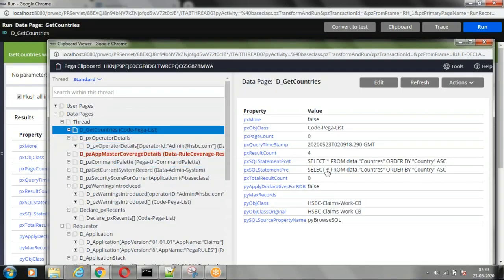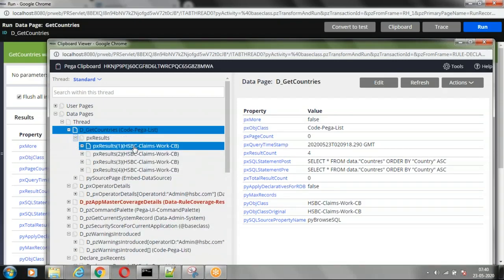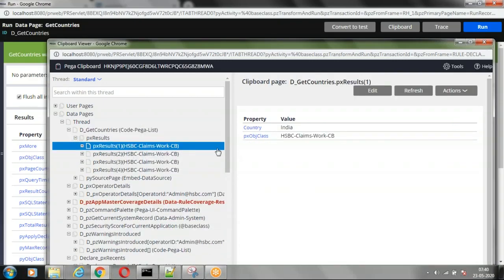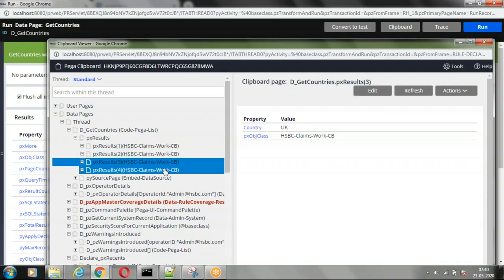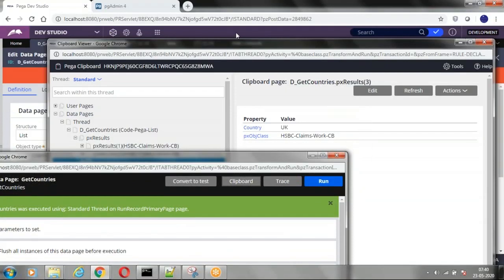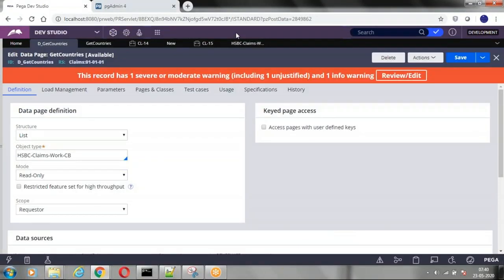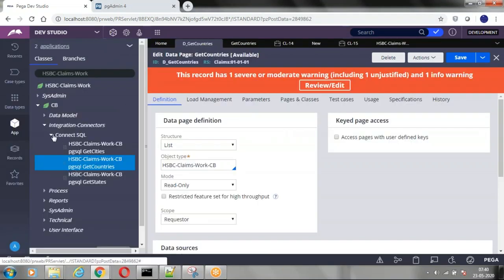Expand. See, at top level page, you can only look at the query. Data is always inside PX results. Here it is. Now, once you have the data, just plug in wherever you want. You want to use it in an activity, in a section, in a flow, in a data transform, wherever you want, you can use it. So my requirement is all about displaying a drop down, which means I want to use it in a section. Let's go back to the section.